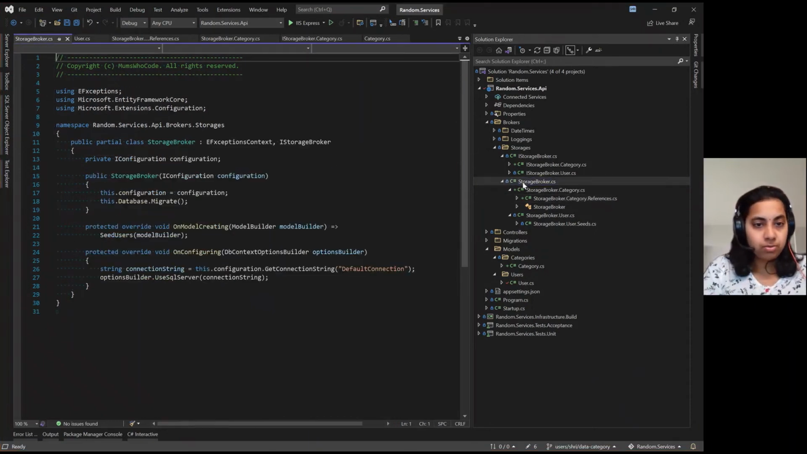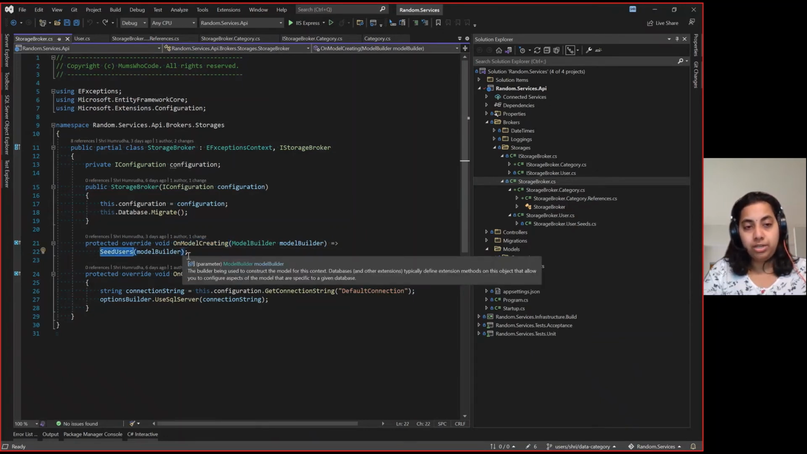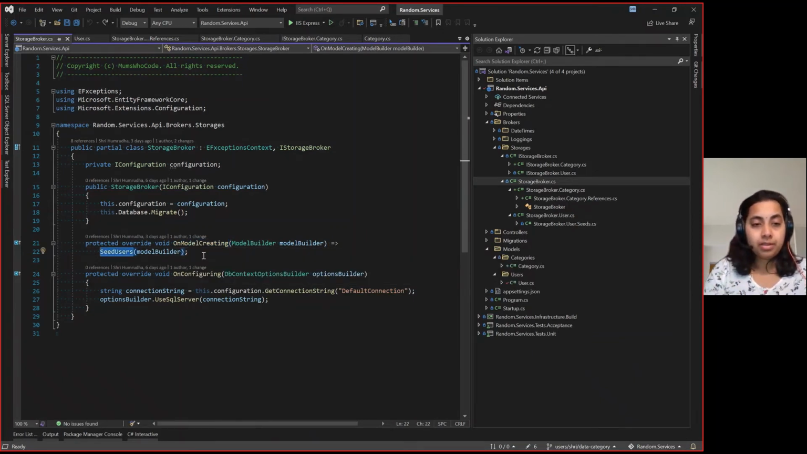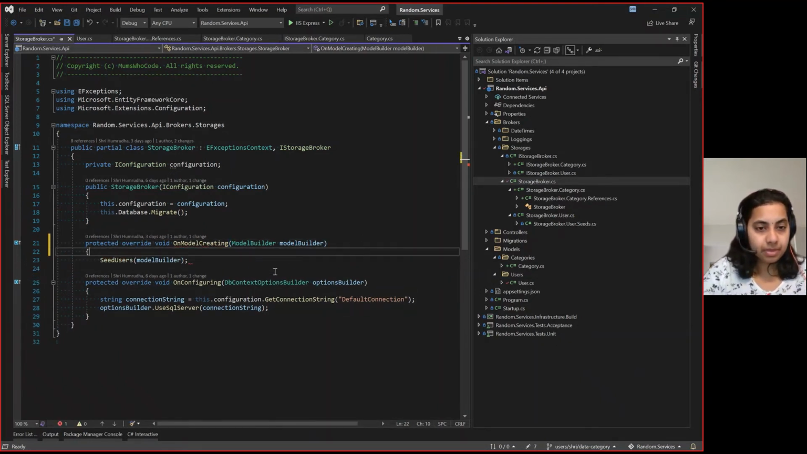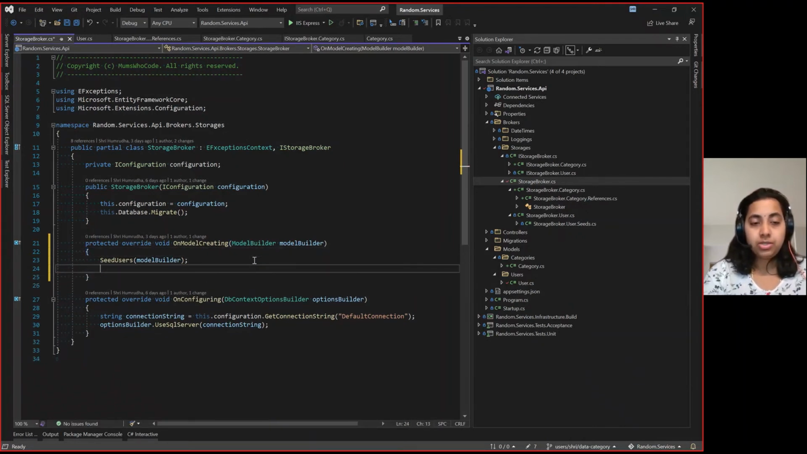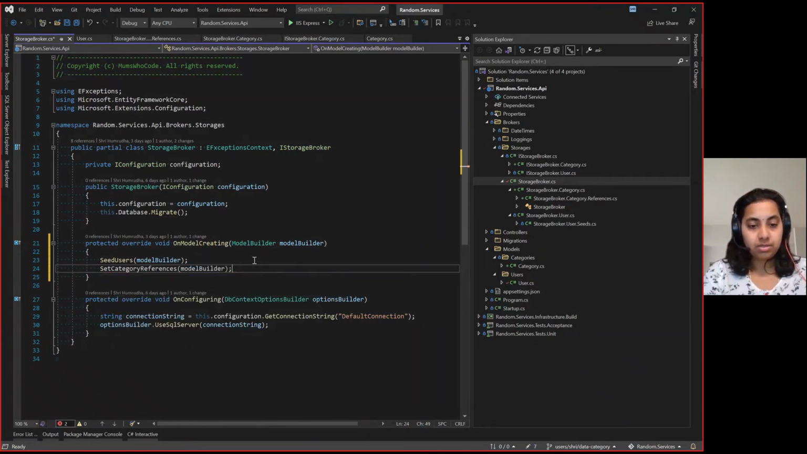Well, let's get back to our storage broker. So here is where we are saying on model creating method, go call this method for seed users where we populate the data for the user table. So now this is the same place where we're going to say, once you populate the user data, go set the references for the category table as well. Okay. So far, we have done all the wiring that is required for the entity framework to translate the category class that we have written to the SQL database and for the relationships that we have mentioned.